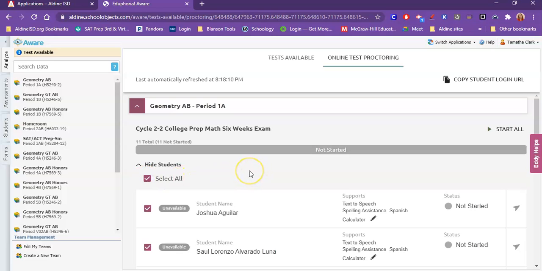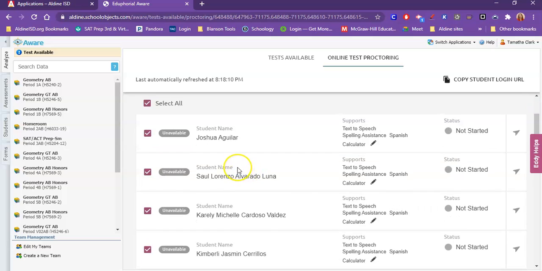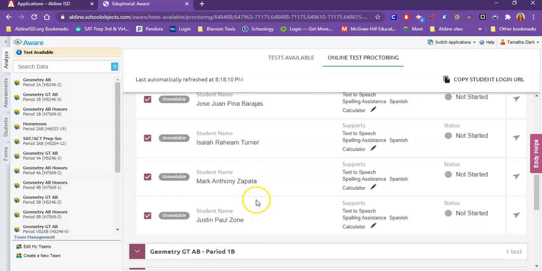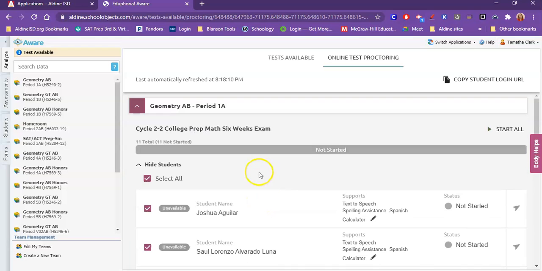If you are wanting to choose specific students, you could do the same thing from the screen, and you would just go through and select each individual child that you want to administer that test to. Make sure you click Start All. And now this test is available for our students to log into Eduphoria and take their exam. You can copy this link and send it to them. All they need to do is sign in using their ID for both username and password.